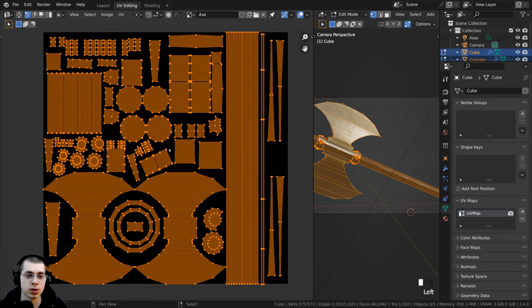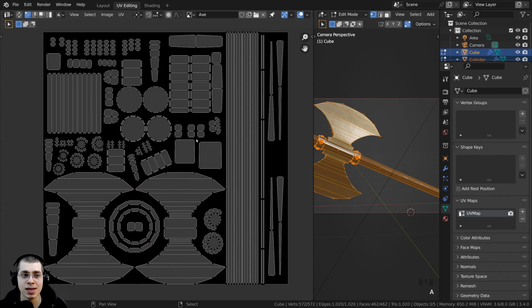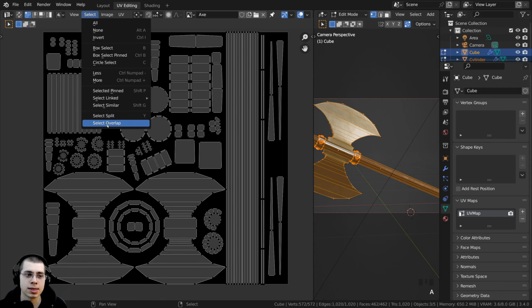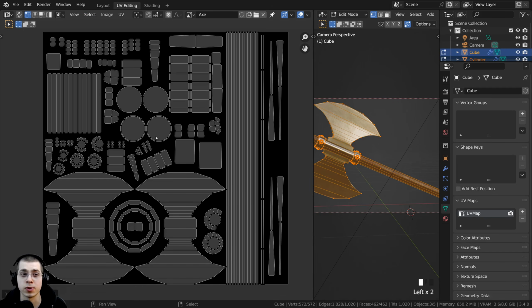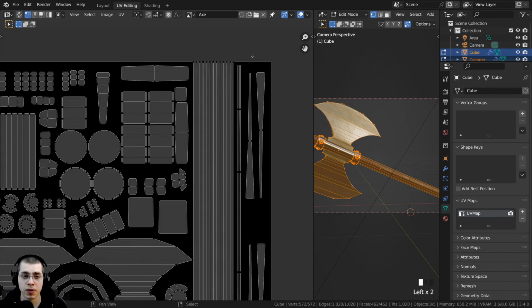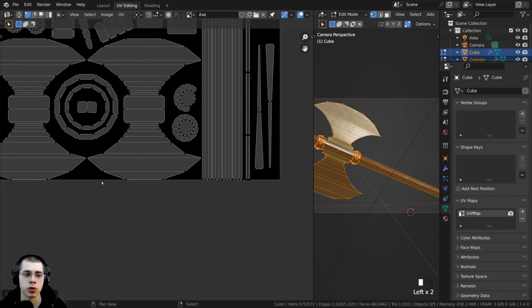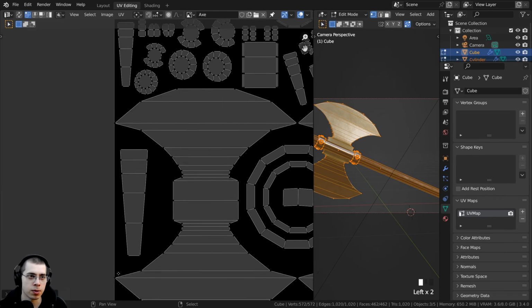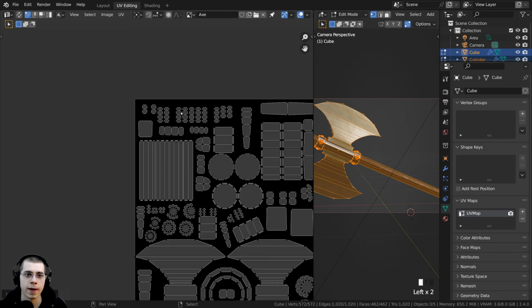So to make sure there's no overlapping, you can press the A key to deselect everything, and then you can click on select, and you can click on select overlap, and you can see nothing was selected. And then also make sure that all of the islands are within the boundary of the image. They need to be within the boundary of the image, and you can see these are all inside the image.